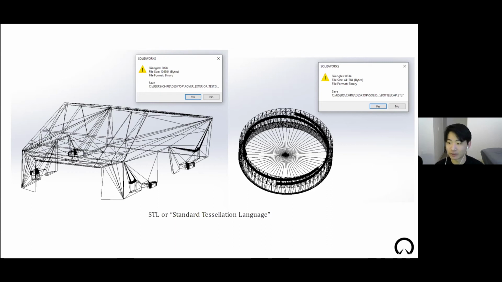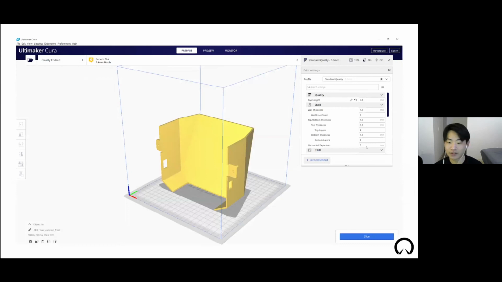You can see in the left figure, it's a very triangular shape, and so it doesn't use as many triangles to approximate it. Whereas the figure on the right is very circular, and so it needs more triangles to be able to closely approximate the geometry of your design. Here you can see an STL file, which is loaded within a slicer software. One that's typically used is Ultimaker Cura.